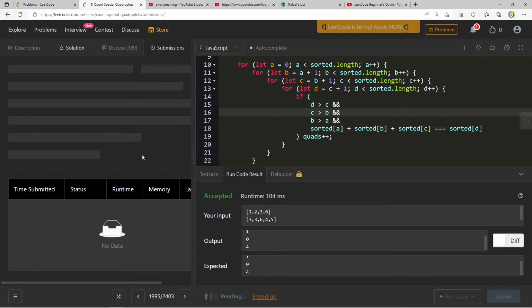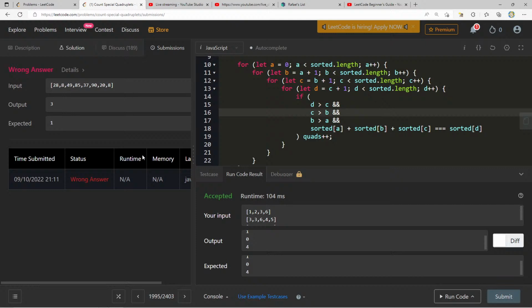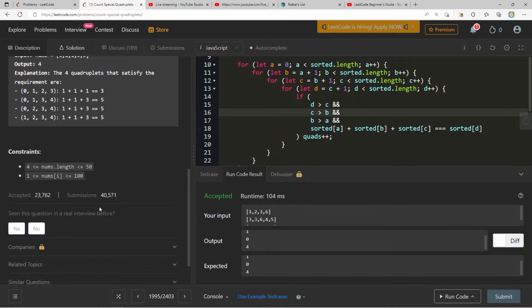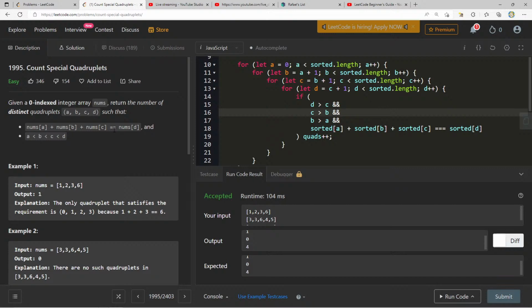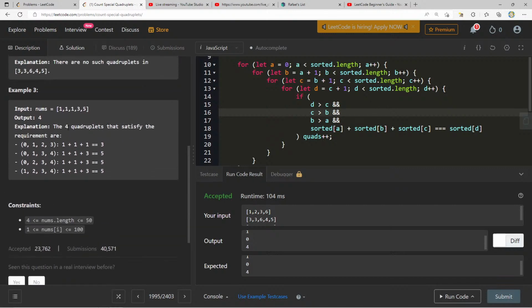Let's see. 28, 8, 49. So we got 3, expected 1. Sorted A plus sorted B plus sorted C equals D. And let's see something here. 0 plus 1 plus 2 plus 3. 1 plus 1 plus 1 is equal to 3. Oh, we can reuse? Wait, am I looking at this right? Oh, 1 plus 1 plus 1 is equal to 3.